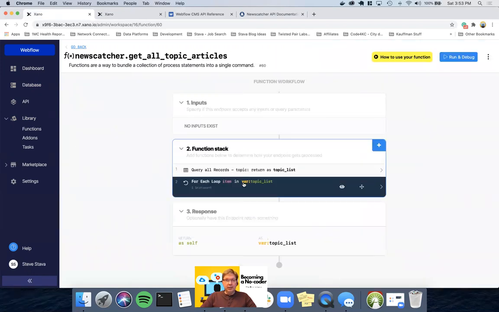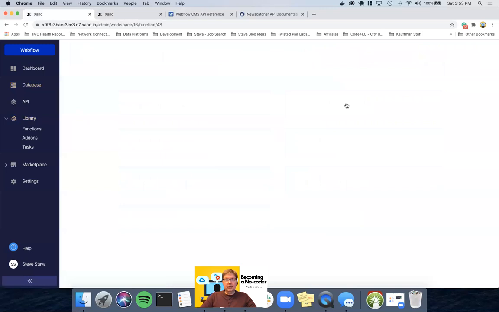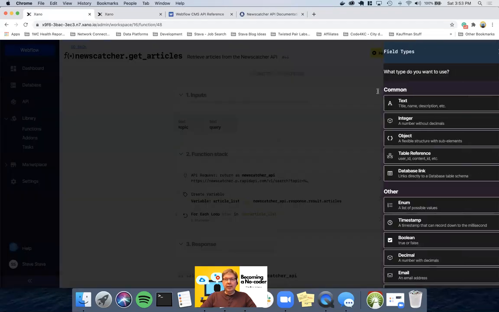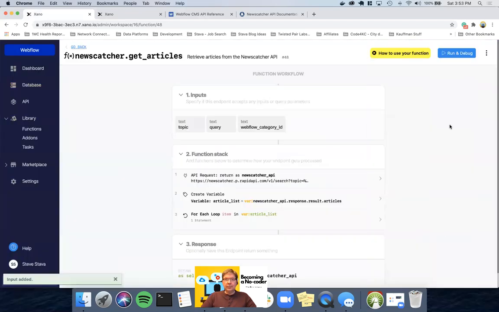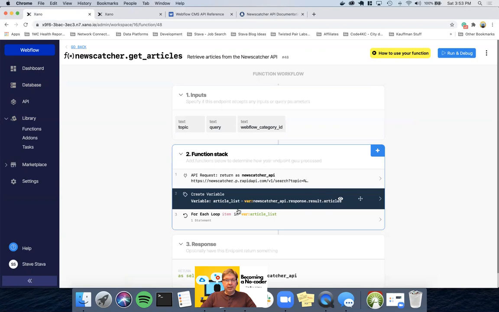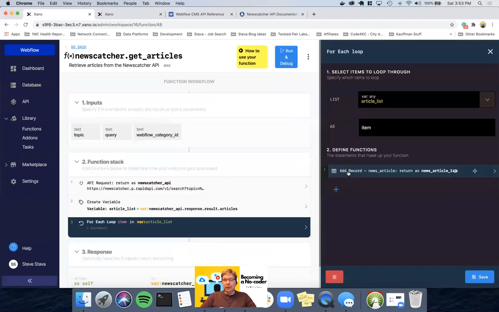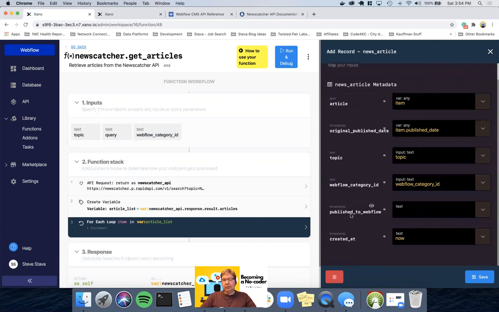And for get articles, I'm going to have to add in one more item, Webflow category ID. Okay, so that's now in place. And so if I've got a Webflow category ID being passed in, when I am looping through each of the articles for that topic, I need to, see, I'm doing nothing there, which is fine.